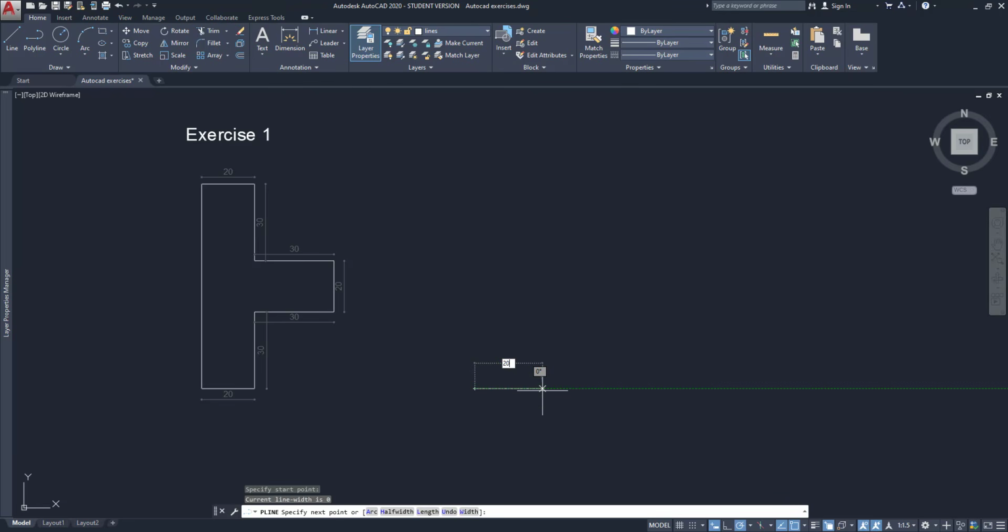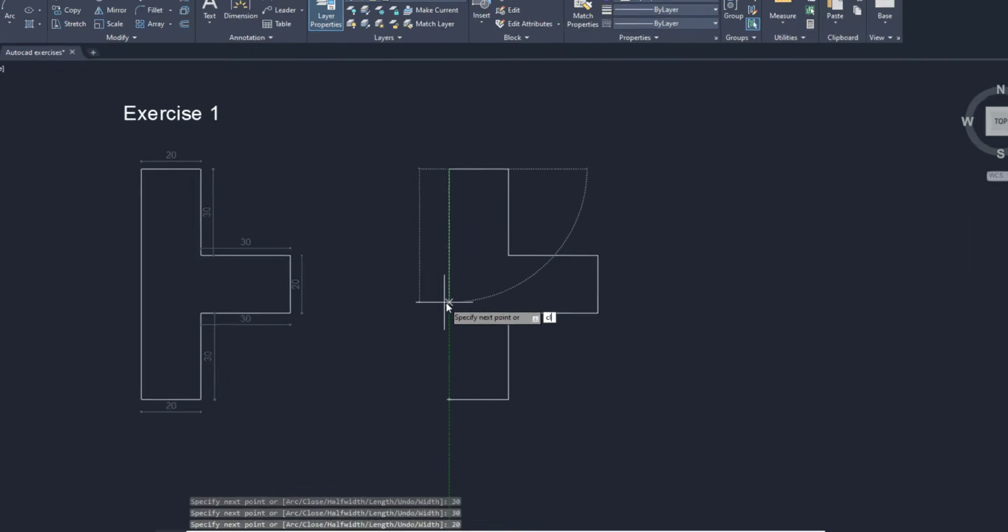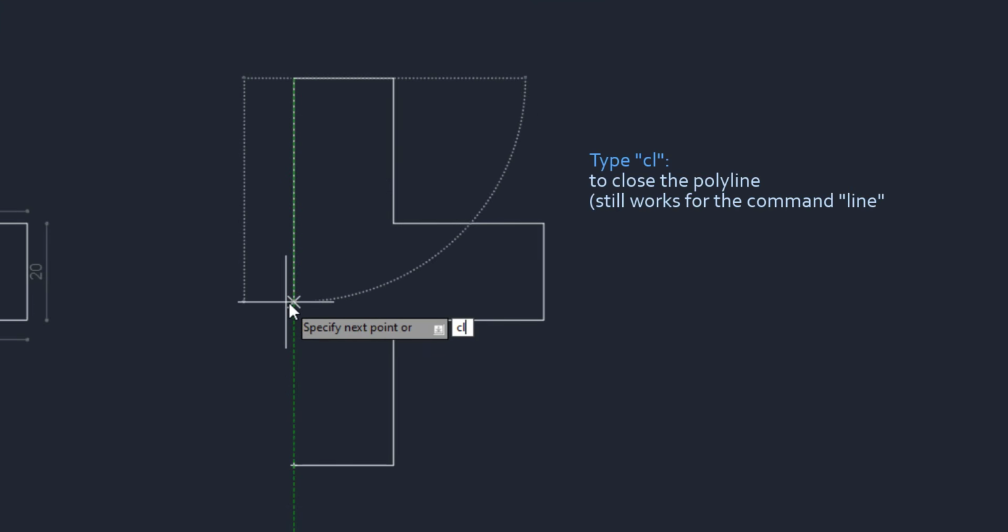Then I type 20, press enter. Then I go up vertically, type 30, press enter. And I continue until I finish all this figure. Then horizontally I type 30 and press enter. This is 30 again, then 20, and when I'm going to finish, I can click either in the start point or type CL to close the polyline.